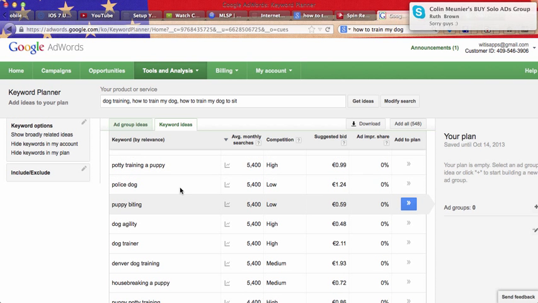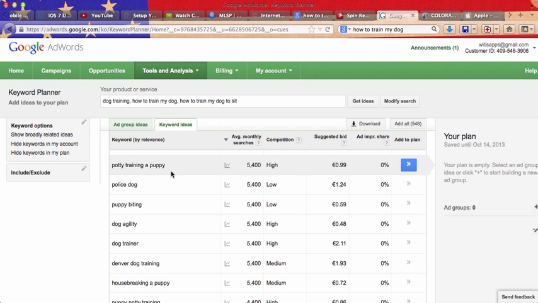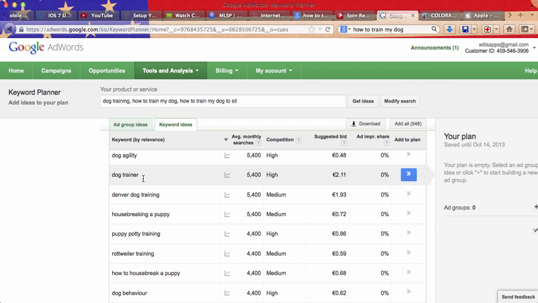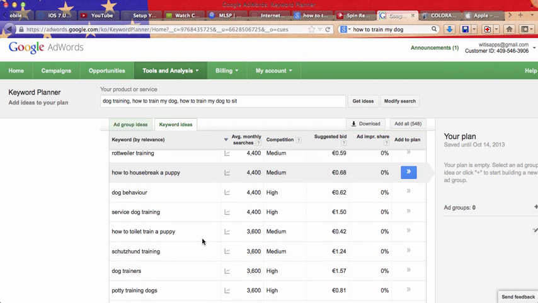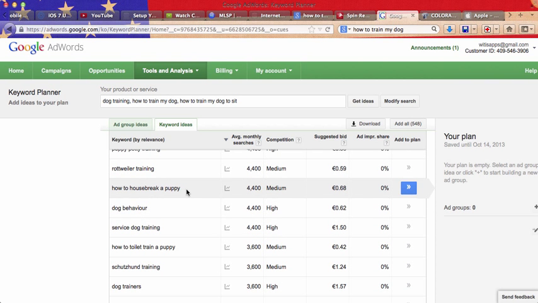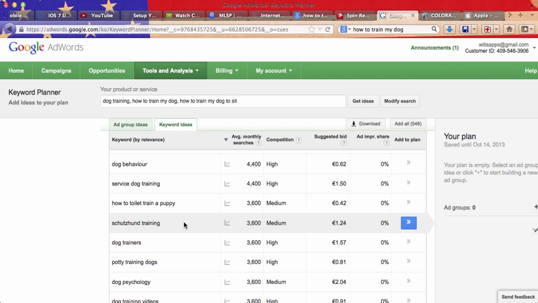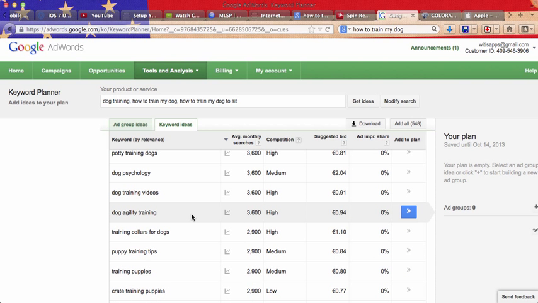Potty training a puppy. So that's giving you ideas that are relevant to your keyword search. If you want to write an article around potty training a puppy, that seems great. Puppy biting, dog trainer, housebreaking a puppy, that's a good one. How to housebreak a puppy, dog behavior, how to toilet train a puppy, etc., etc.